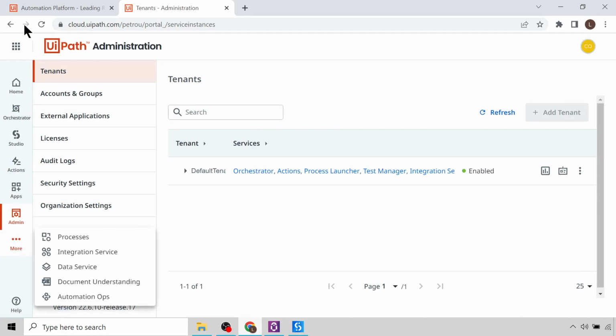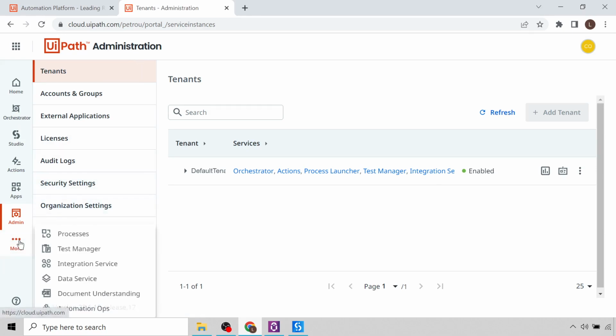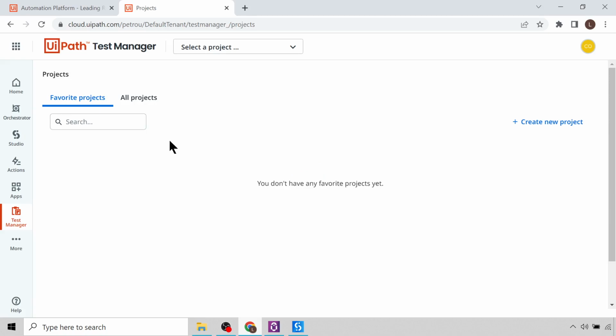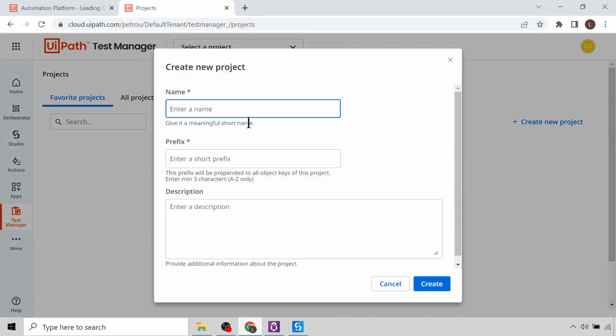We won't see it yet. We just need to refresh our page. And then there is the test manager. So you can come here, and this is where you can create requirements and test cases and all that. So let's just wait for that to load. And there you go. So now we can create a project, new project.